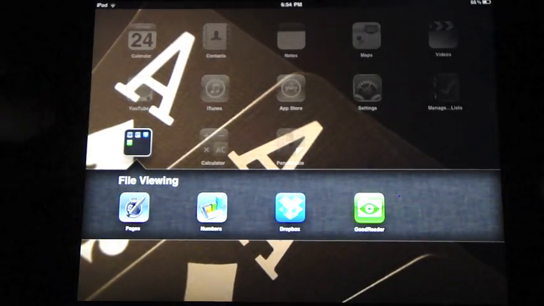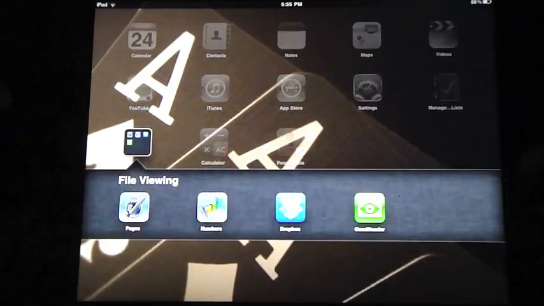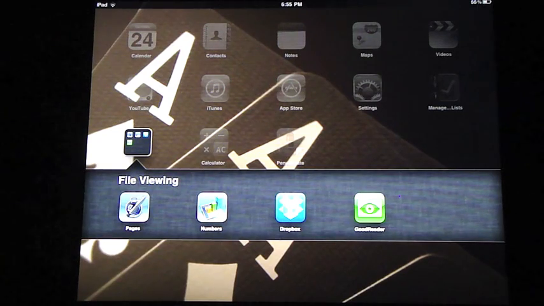Alright, that has been GoodReader. Here it is right here. GoodReader. If you got any PDFs or anything that you look at a lot, that's a good app to have. I think it's $5, but it's definitely worth it.